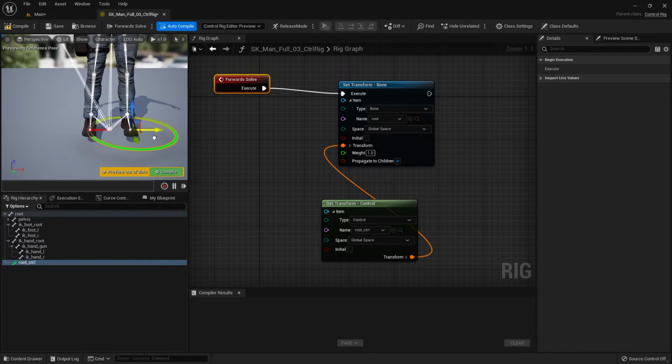So we don't like this concept where what's happening is because the root control is a child of the root. As the root moves, that pushes the root control as well. So it's a kind of a weird recursive kind of thing. So we don't want the root control to be a child of the root bone or part of the hierarchy at all. We want it kind of separate.